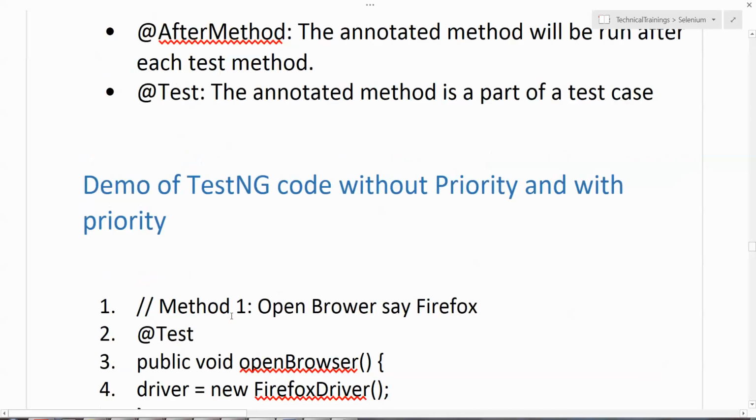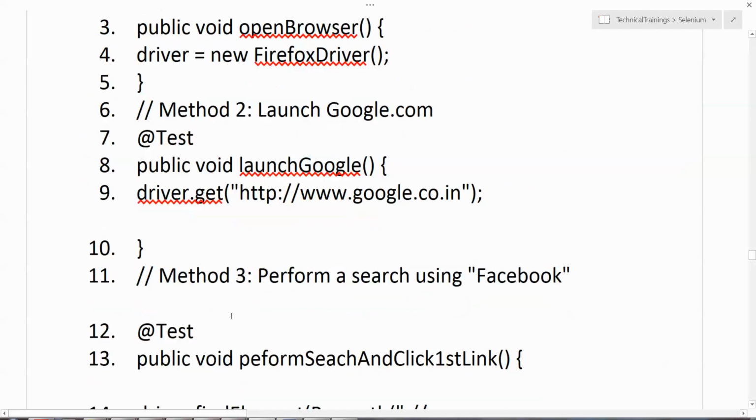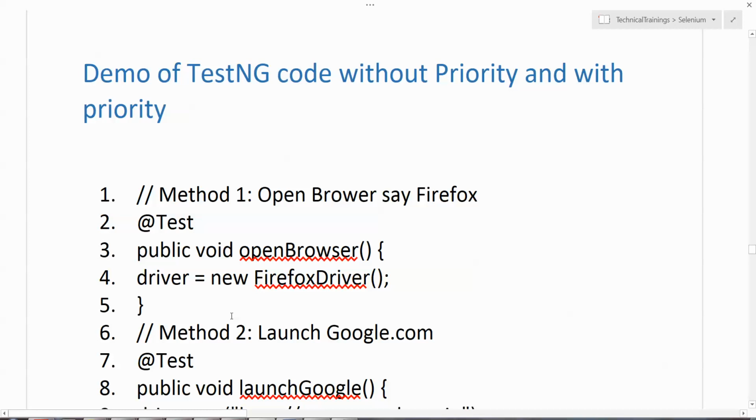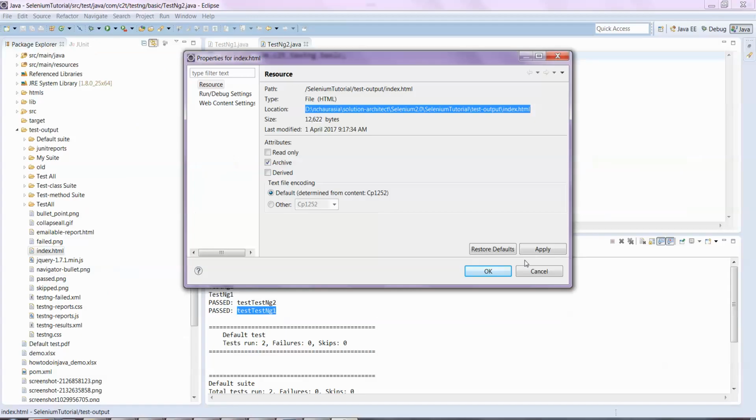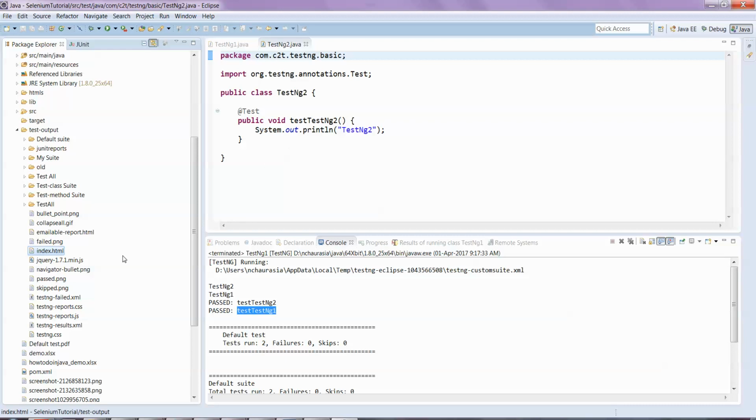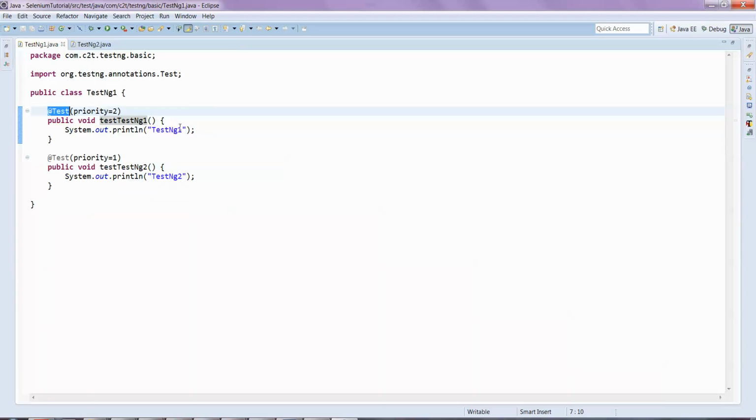So let's look at a piece of code which I'll share with you. There is something called priority. So in this particular case, this is my test case.